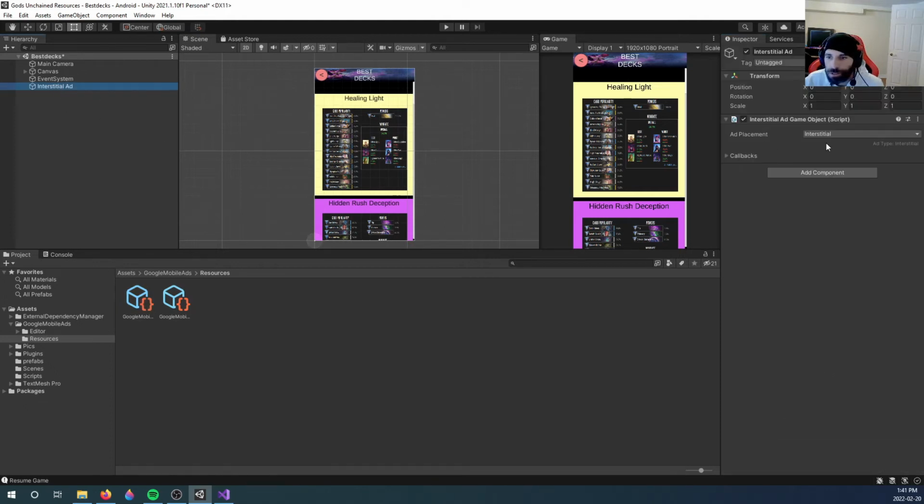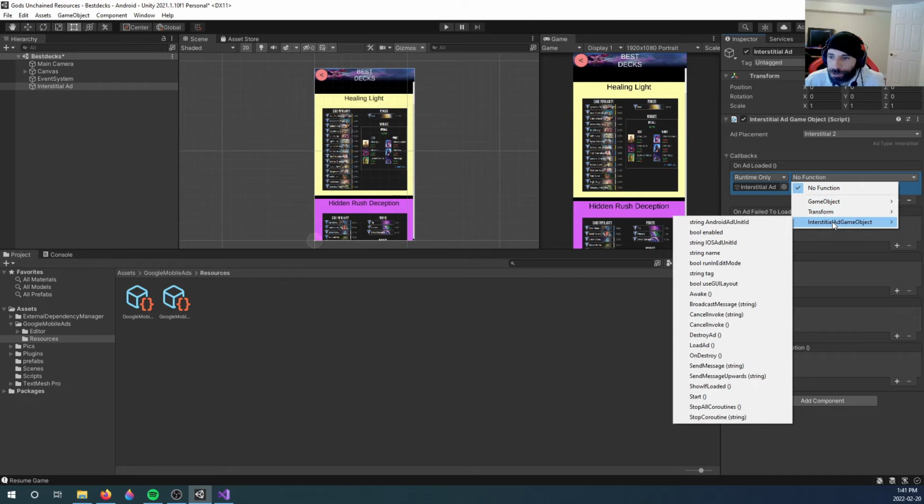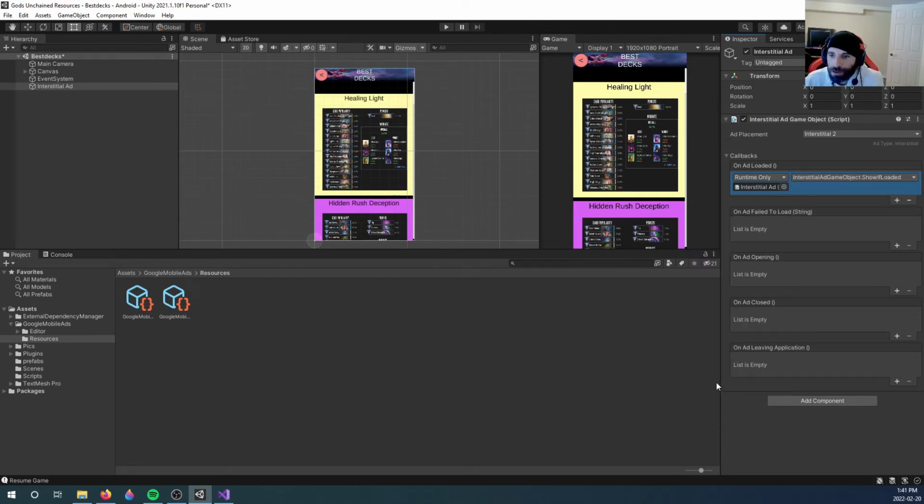Now we go to it. We could call it the interstitial 2. On callbacks, so once the ad is loaded, we want to show it. So we click the plus. We're going to drag in the interstitial ad. And we're going to go to the functions, look for interstitial ad game object. Then we're going to show if loaded. That's once it is loaded on the scene.